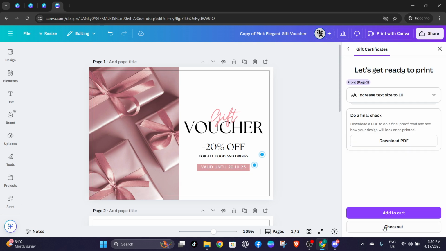Before finalizing, you'll be given an option to download a PDF copy of your file. This is a great way to have a digital backup of your design. Finally, you'll get to the last step. You can either add the prints to your cart or proceed to checkout, where your prints will be prepared to arrive right at your doorstep.